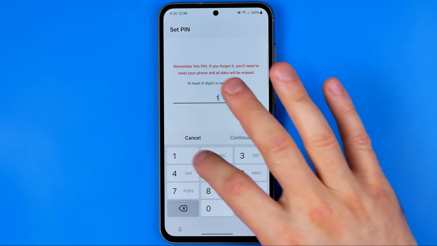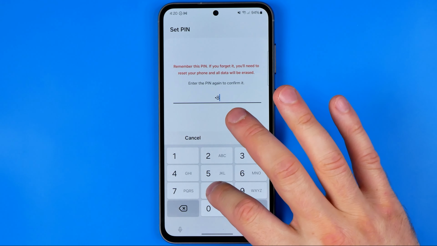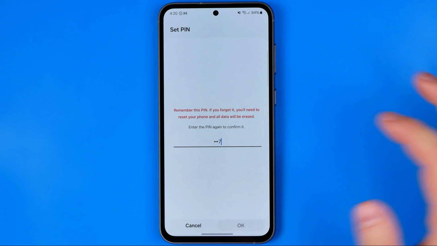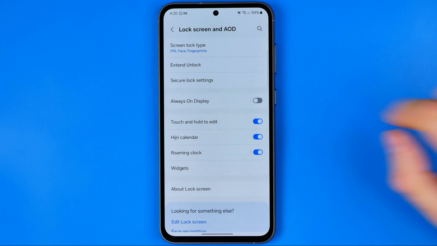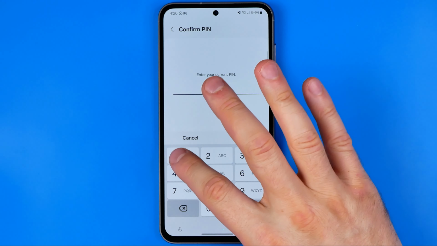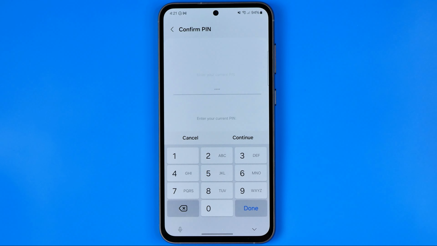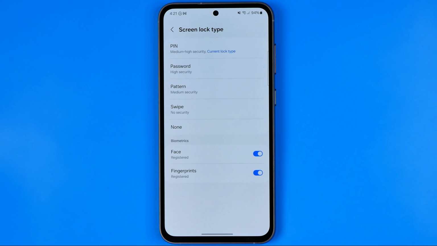In that simple way, I'm gonna enter PIN, hit continue. Now we need to re-enter it, hit OK. And basically, if we now go to screen lock type, it will ask us to confirm our PIN instead of pattern. That's because the last lock type you've changed will be automatically set as your current one.